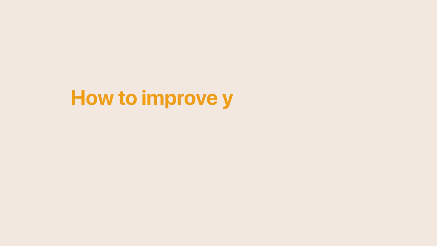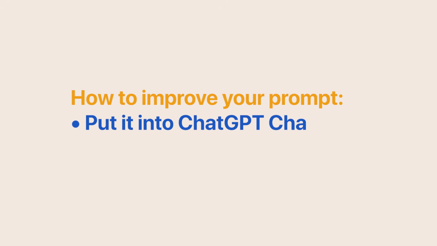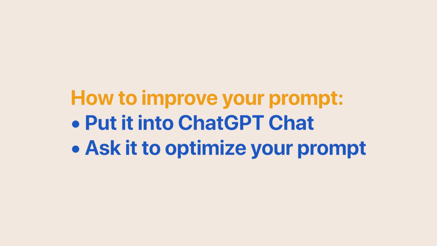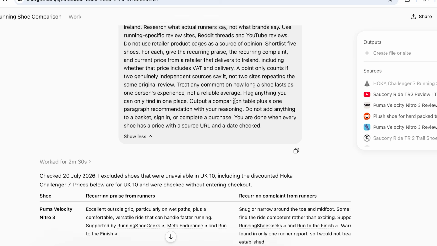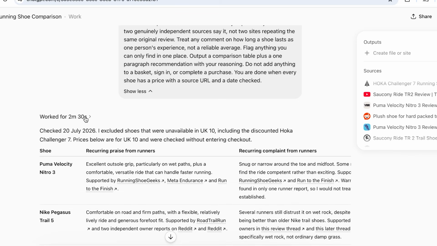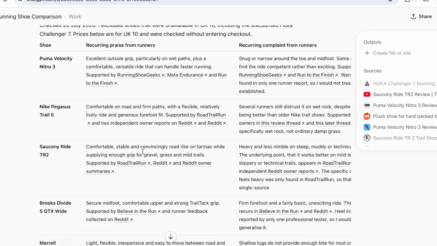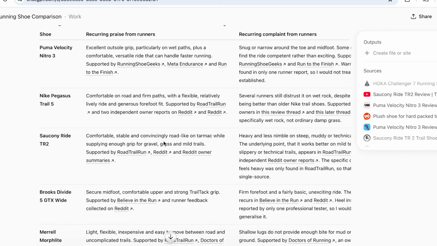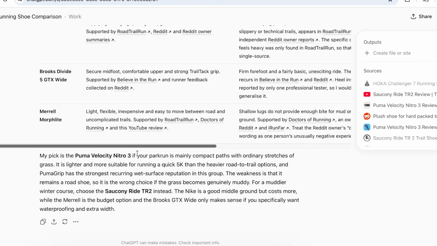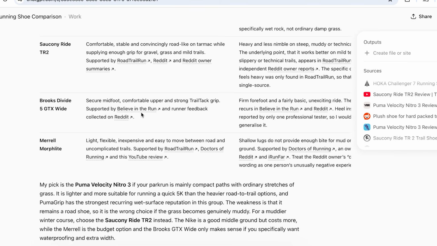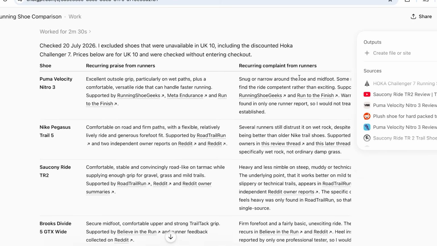If you want to improve your prompt, I would say first create it in ChatGPT Chat. Make sure it's optimized before you put it into Work, as Work can take a bit of a while. So I did run this prompt a bit before, and it took 2 minutes 30, as you can see here. And it's basically gone and analyzed the different running shoes that might be relevant and given me a recommendation. And you can see it shows all the different references that it's gone into. So it's been really in depth with that research.